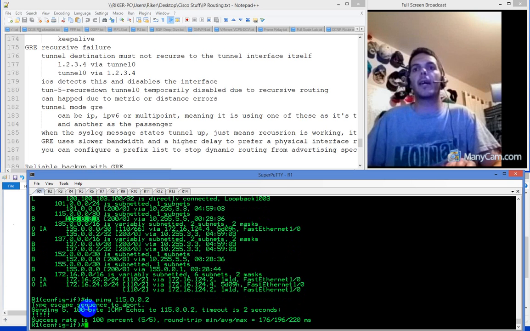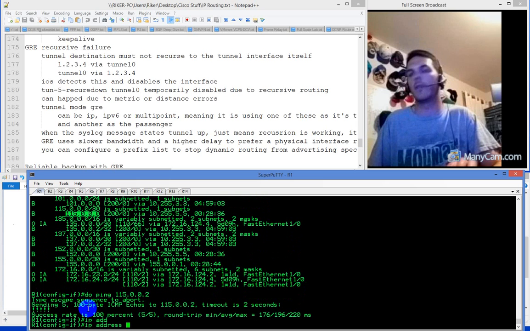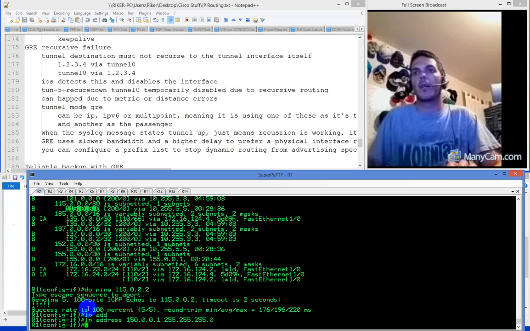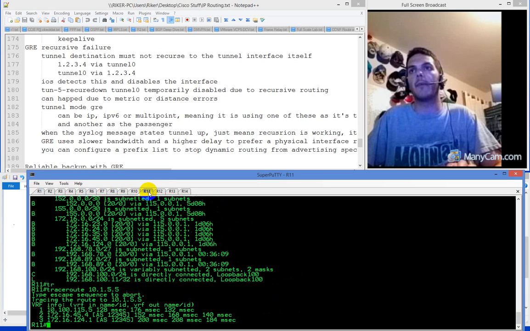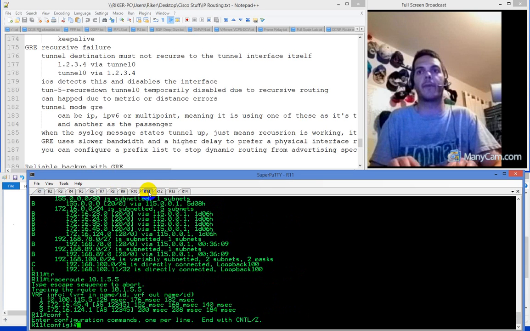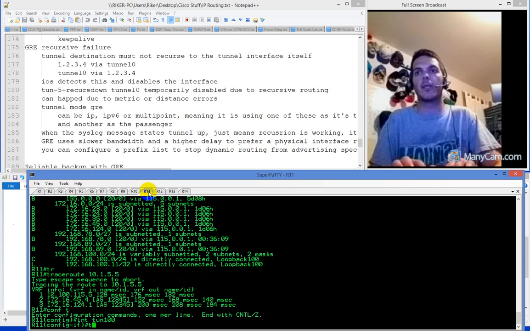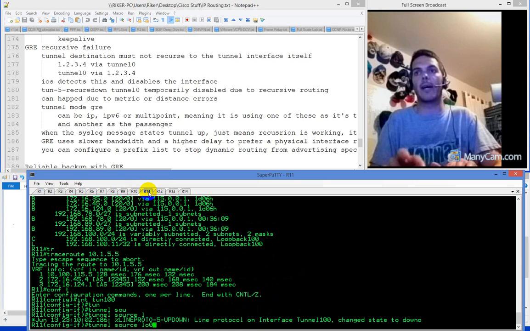Now if I went back and typed in IP address of 150.0.0.1/24, and then I went over to router 11 and went in global config and typed in interface tunnel 100. Tunnel source is my loopback 0.